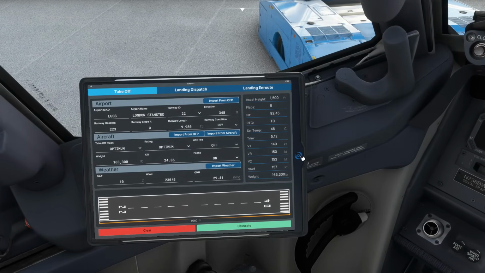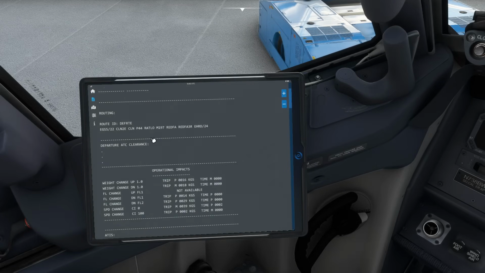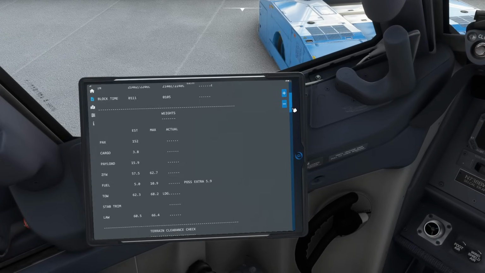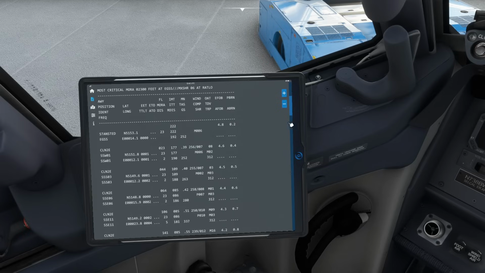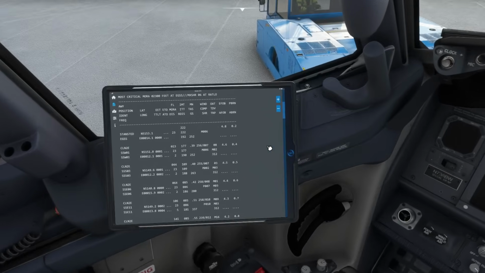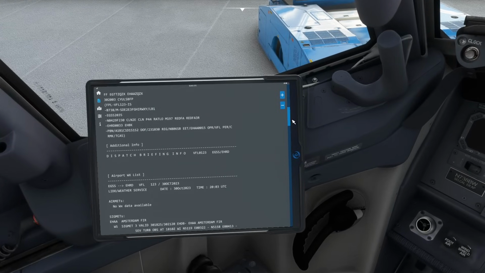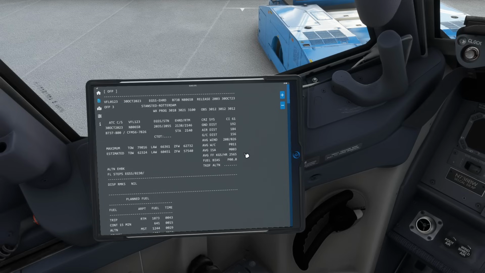So in the OFP as well, they would have the load sheet, which is a bit further down, I think. So if we scroll down, we got the flight log, I can never remember how far down this is, but there should be a load sheet in here as well. There's the ICAO flight plan, but I'm not going to get too tied up into that. You've got the fuel data there.